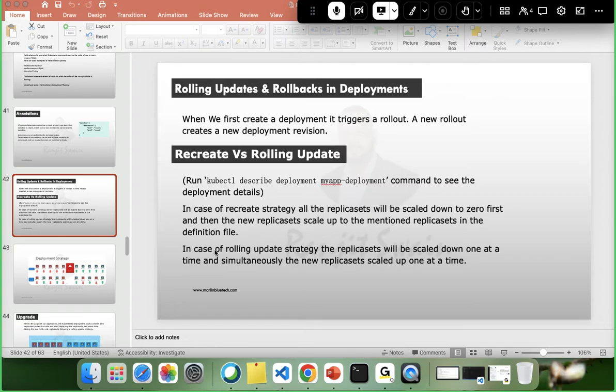Okay, so in case of the rolling update strategy, the replica set will be scaled down one at a time, and simultaneously the new replica set is scaled up one at a time.